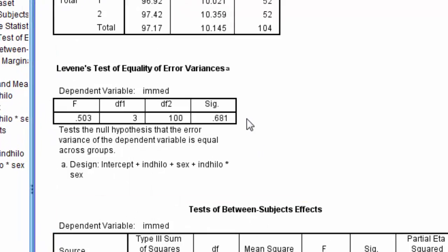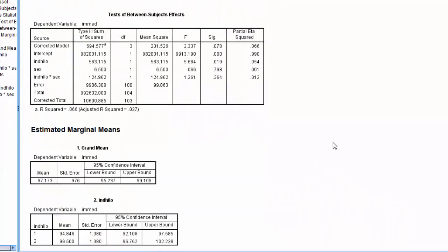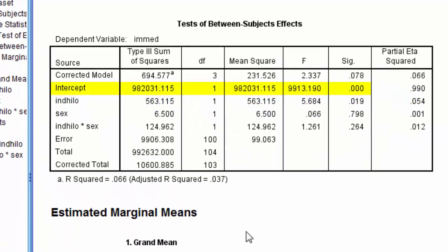Levene is not significant, so the assumption of homogeneity of variances is not violated. The value 0.681 is not less than 0.05, nor is the typo in your textbook. Here are the results showing the means and the sources of variance. The intercept is the unknown factors, which are significant, but still unknown. So let's ignore those for a moment.